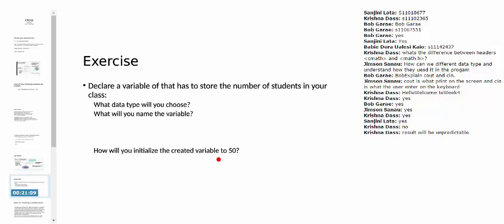Right. Now an exercise. So you have to declare a variable that is to store the number of students in your class. So first answer the first question. What data type will you use to store the number of students in your class? So you can answer it and write the answer in the chat box.